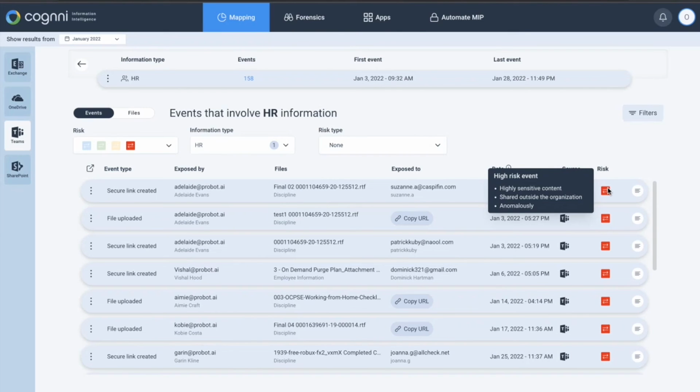So highly sensitive content, discipline information has been set as highly sensitive. It's shared outside the organization to someone at Caspifin we see, and it's an anomaly. So it's something that shouldn't happen because Adelaide is not sharing discipline information, or Suzanne is not receiving discipline information, or Caspifin is not receiving discipline information on a very frequent scale. So through all these different ways, you can basically begin to create a picture of, is my Teams creating a leakage, or creating an avenue through which my sensitive information can be exposed. You can track down the risks, the organizations involved, and you can really begin to identify the tools and security posture that you need to adopt in order to help actually prevent these leakages from occurring, right?